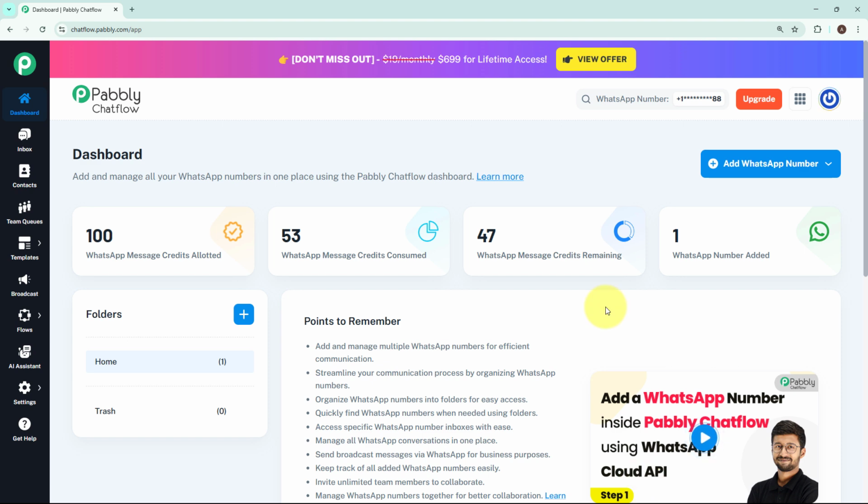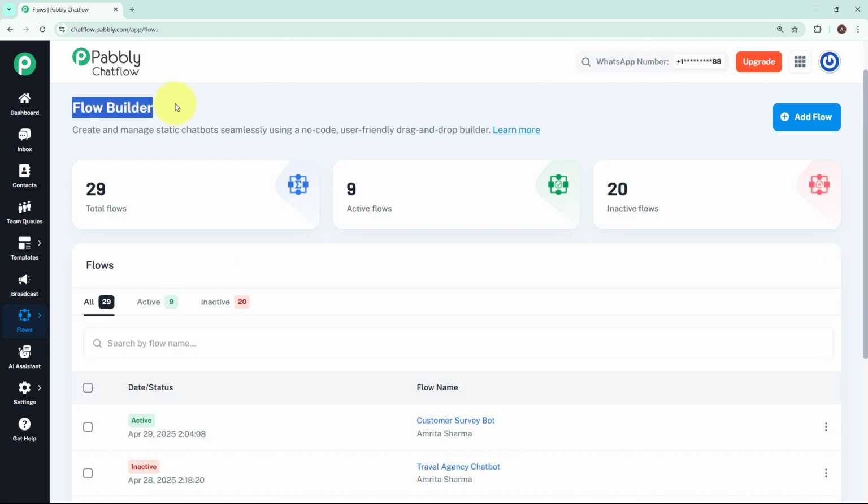Now let's begin the process of creating Chatflow. For that, go to Flow section and then click on Flows. You will reach the Flow Builder page.